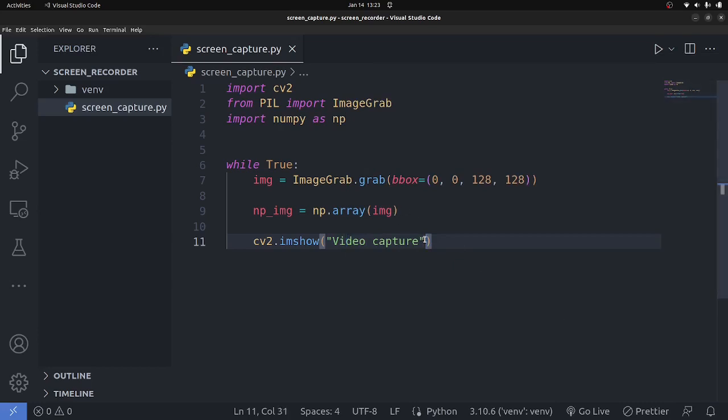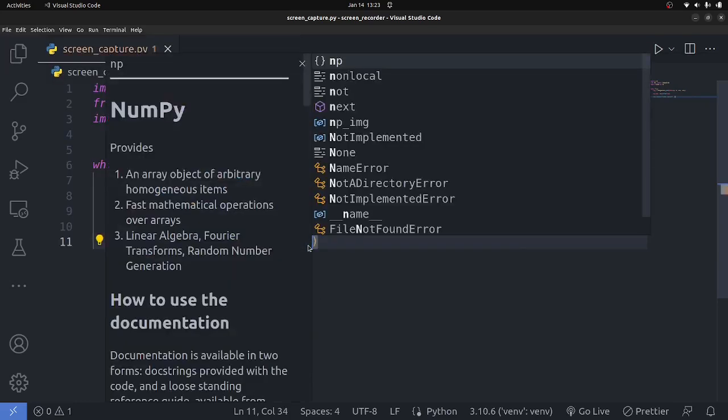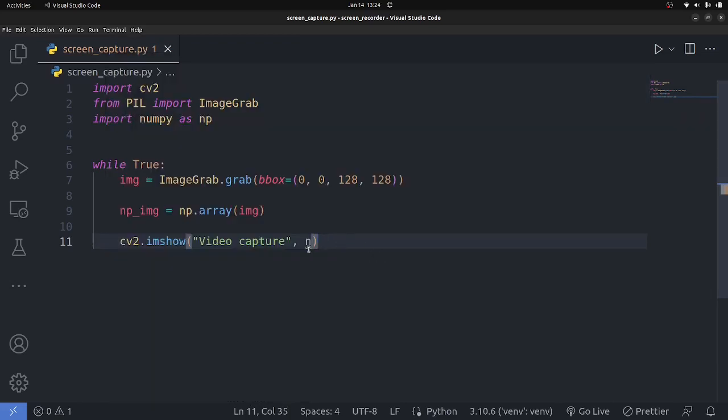So once we have the image captured, let me just close the side panel. Once you have the image captured, you're going to display the image. You're going to pass in the NumPy image that you want to display. So let me just say NumPy image. You can simply say np underscore image right here. Sorry for that, np underscore image.